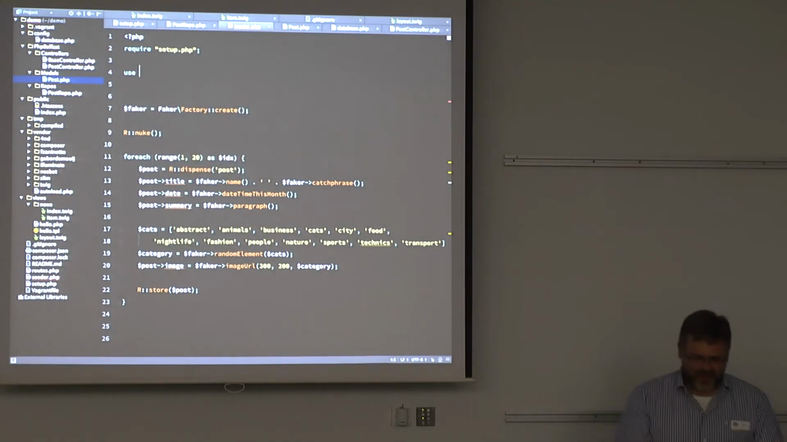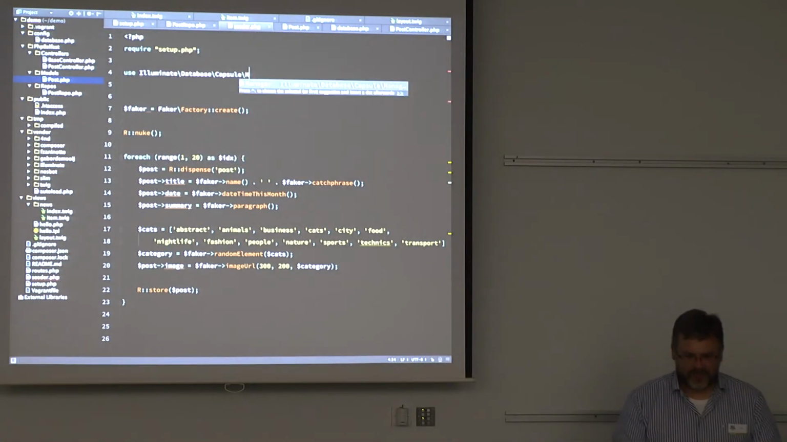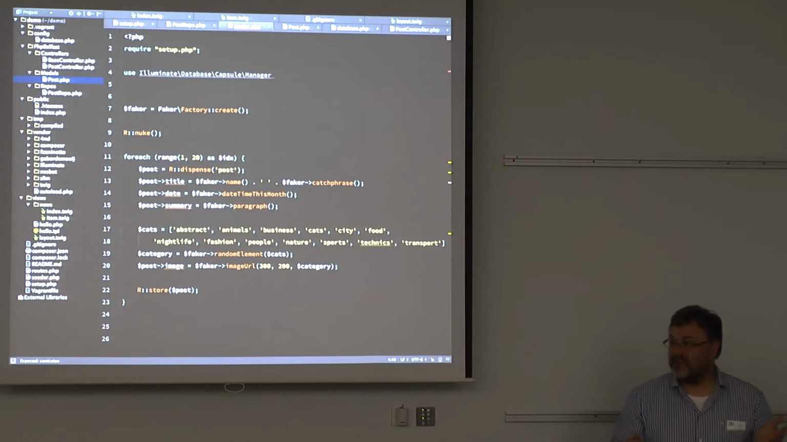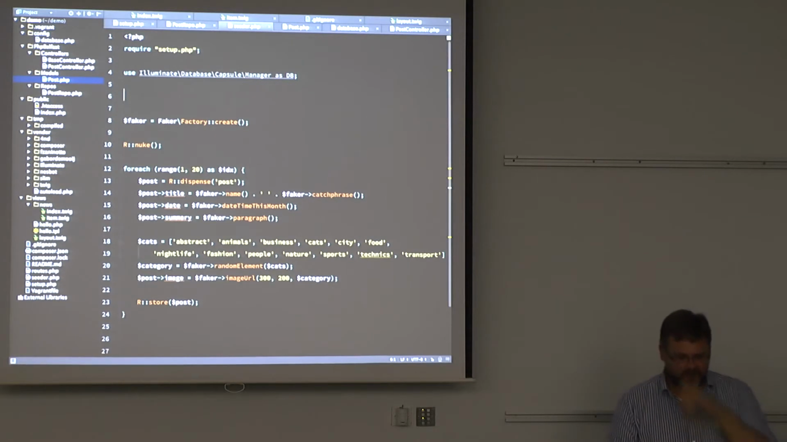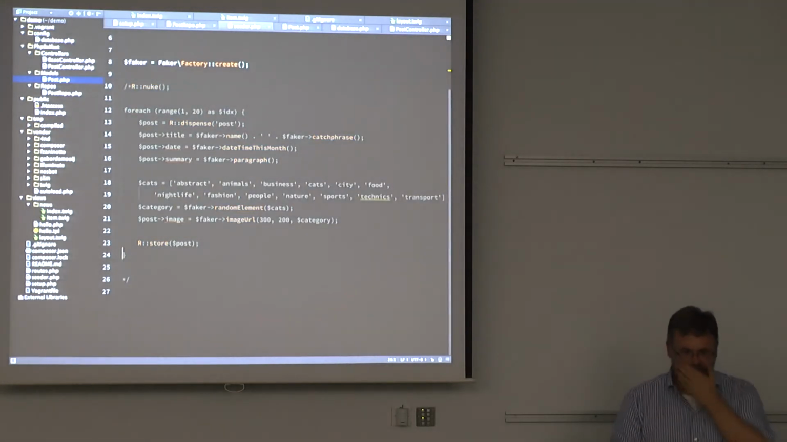We're going to use that capsule, database capsule thing that we talked about earlier. I wish I had a better name for it. I'm not sure why it's called capsule; I must read up and find out. But I like to just call it DB, you see there. So I will use that class and I'll call it DB just so I can reference it easier. I'm going to comment all this stuff out for now because it'll break our script.